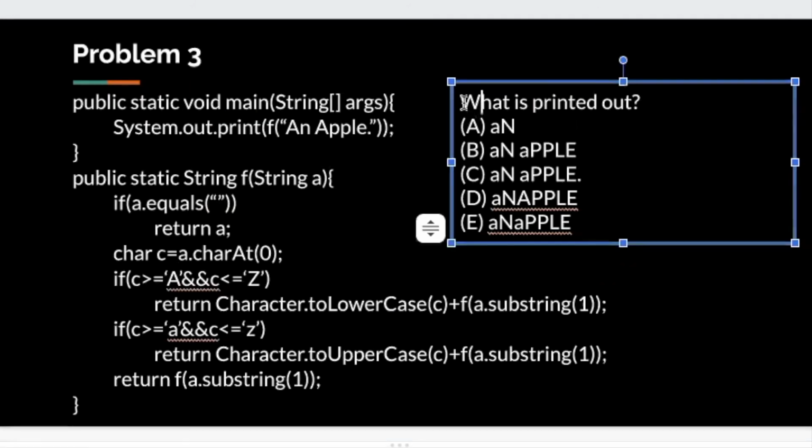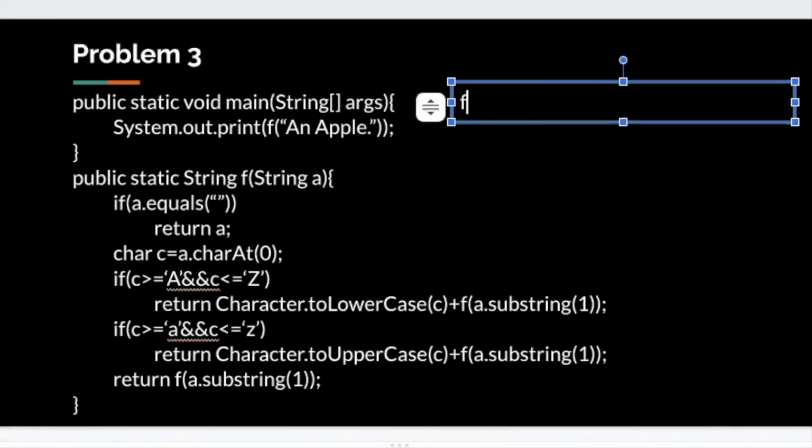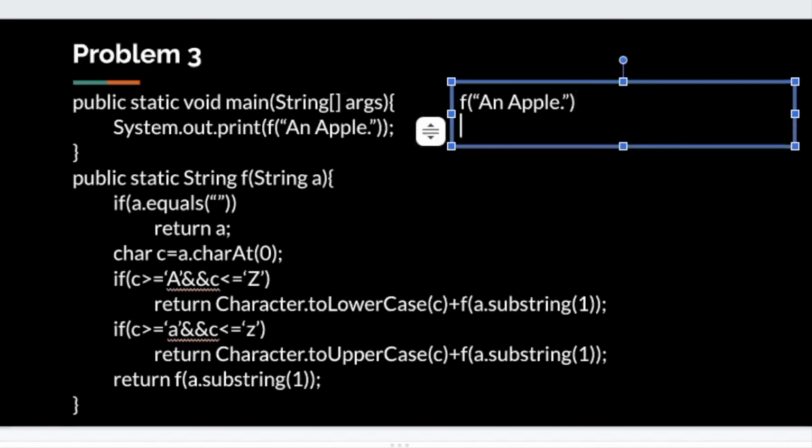Problem 3 is asking what is printed out. So let's work through this step by step and see if we can notice a pattern. So we start off with f of an apple, and we basically need to consider the first character, which is currently capital A. So this Boolean's asking, is it a capital letter? And that's true. So we turn it to a lowercase letter. So lowercase a plus f of, if you remember what a dot substring 1 does, it basically removes the first character. So we're left with f of an apple, except without the first a.